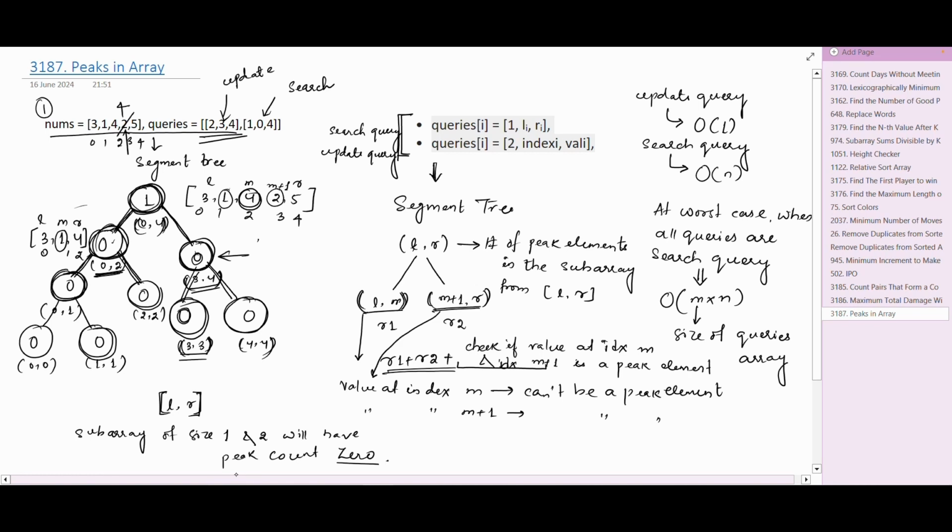So in the left the value is 0, in the right the value is 0. Now here at index 3 the value is updated to 4. Now I need to check the middle element and the middle element plus 1. So I can see the middle element is not a peak anymore because on its right there is a value 4 which is the same as the current value. So this index is not a peak element anymore. Similarly, the element at index m plus 1 is not a peak element because the value on its left is equal. So at the root I'll update the peak count to 0.